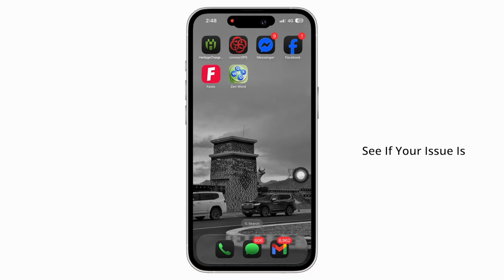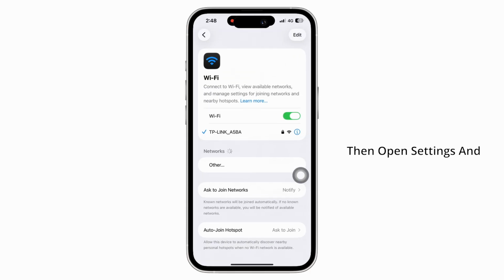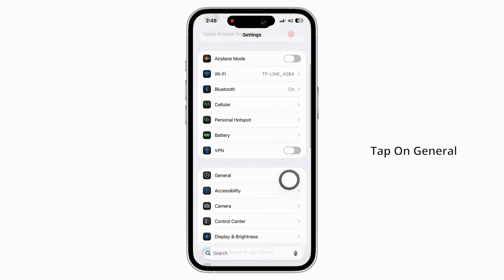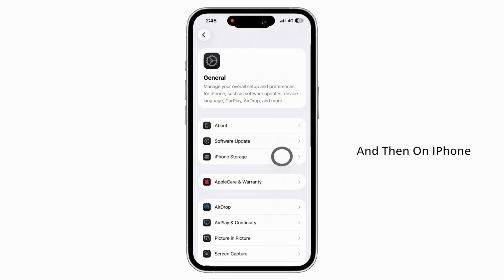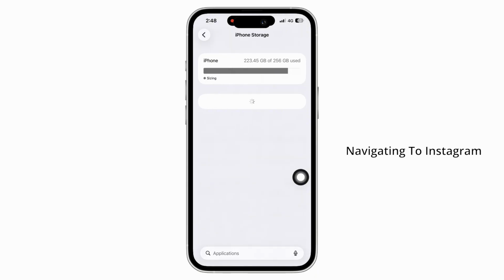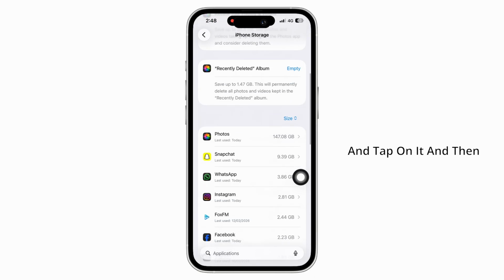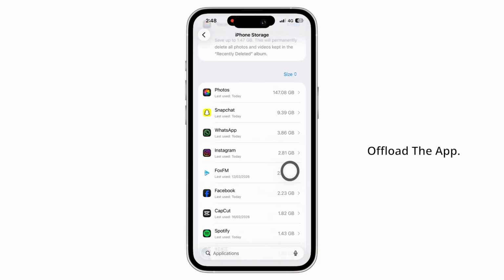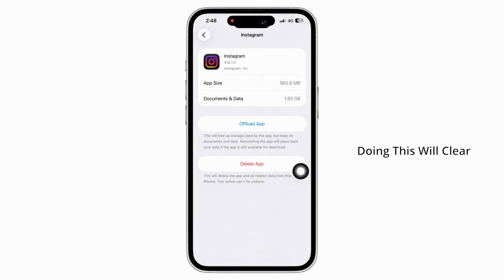See if your issue is fixed yet, and if not, then open Settings and tap on General and then on iPhone Storage. Here, navigate to Instagram and tap on it, and then go ahead and offload the app. Doing this will clear cache in the application.